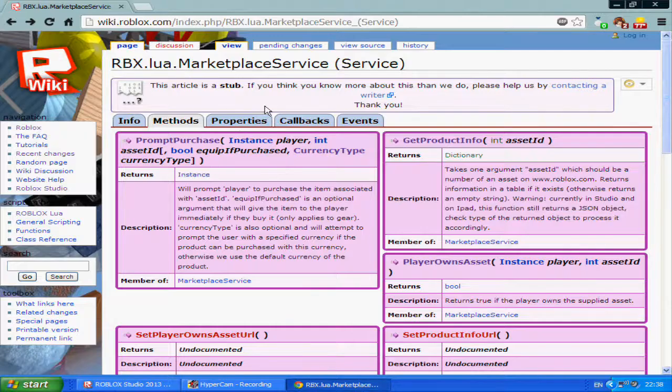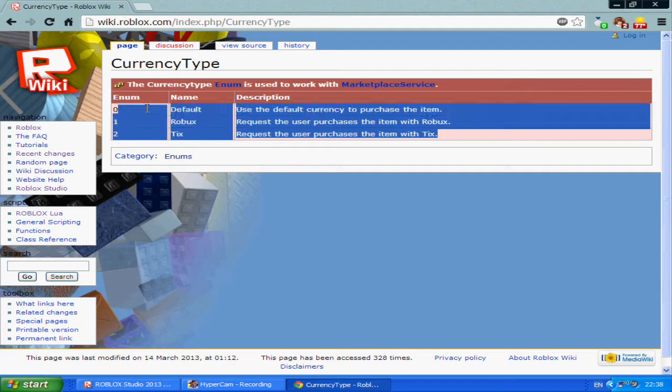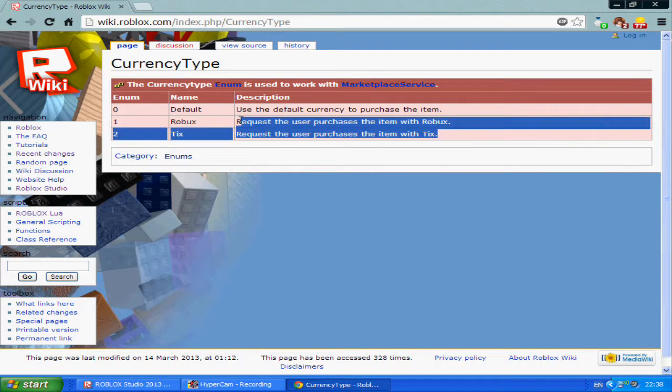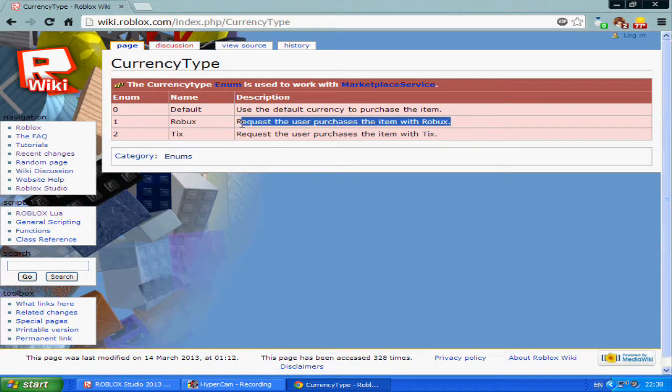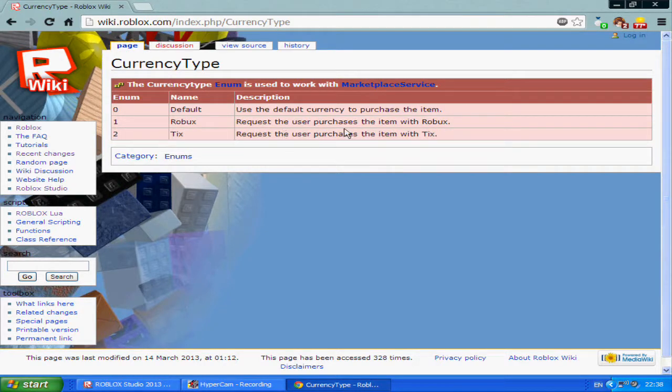And then the last argument is currency type. If you click on currency type, you can get a better idea of what that is. Basically, it's the method of purchase you want to use for the item. Tix, Robux, or the default. So, let's say your item is selling for 5 tix and 3 Robux. If you put default, it will show both of them, I believe, I'm not entirely sure, I haven't tested it. If you put Robux, it will only allow you to buy it with Robux, and tix with tix. Pretty straightforward. I want them to buy it with tix, so I will make the fourth argument tix here.